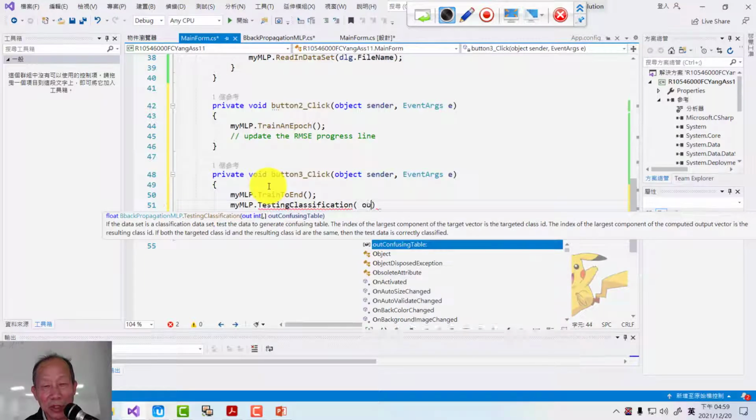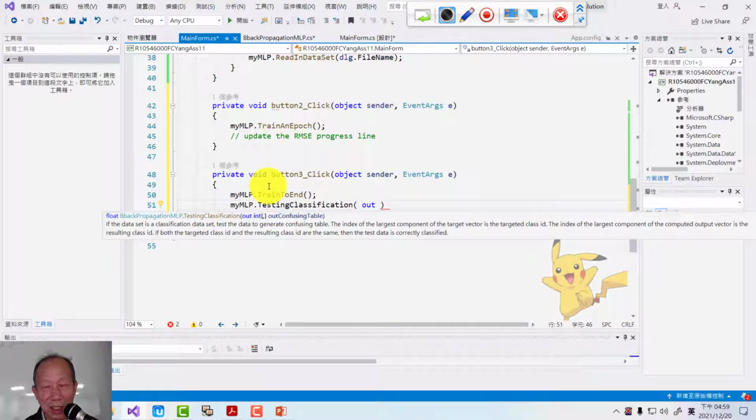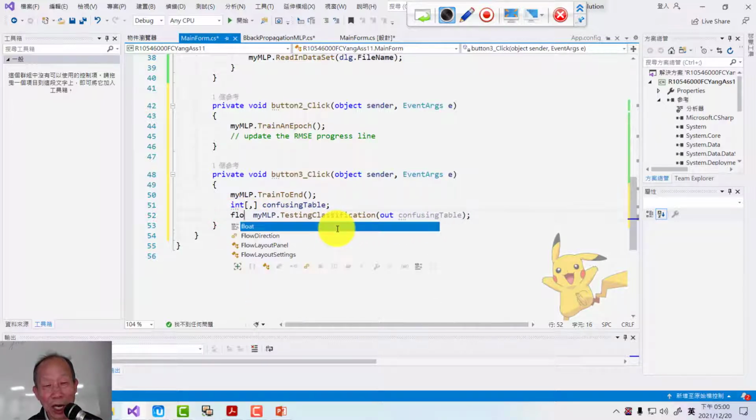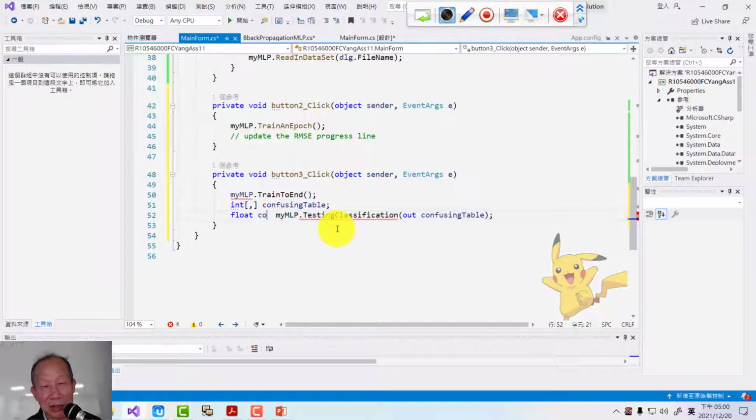And then I will use out get this array. So here I have a local int. Since it's a two-dimensional array, it's just a reference to this confusion table. So this function will return this confusion table to me, so I can display it. I can check out the value and then use the string to display it on my user interface. And also I get a float value, right? The correct image.